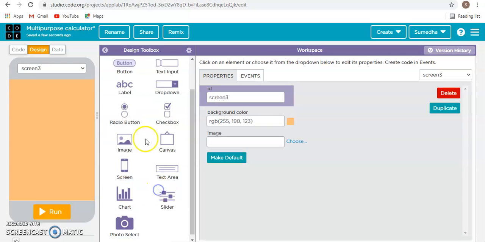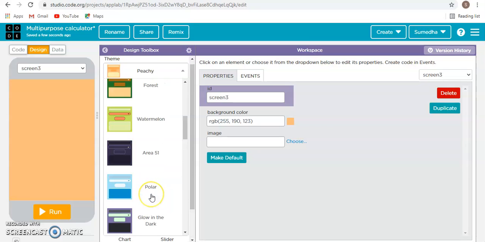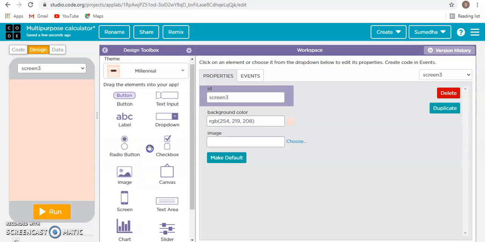I'll change it to millennium. Yeah, this one is good. KMPH to MPH. KMPH to MPH screen.